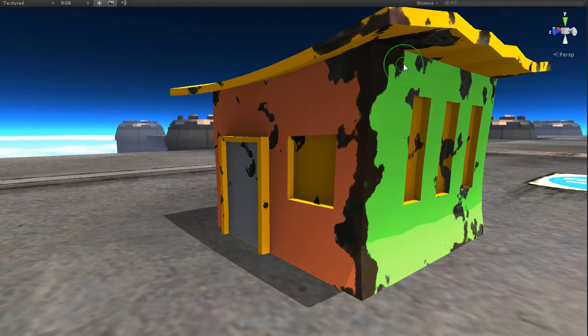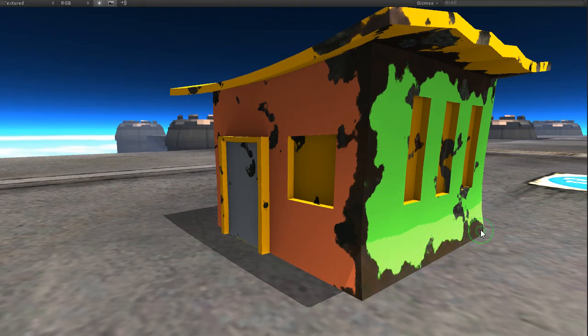But I'm reasonably happy with how it's working so far. It's actually quite fun. It's quite therapeutic, just painting stuff in. If I turn up the brush, I can get more rust going on at the bottom here. Yeah, I like this approach. It seems like it'll do pretty well.